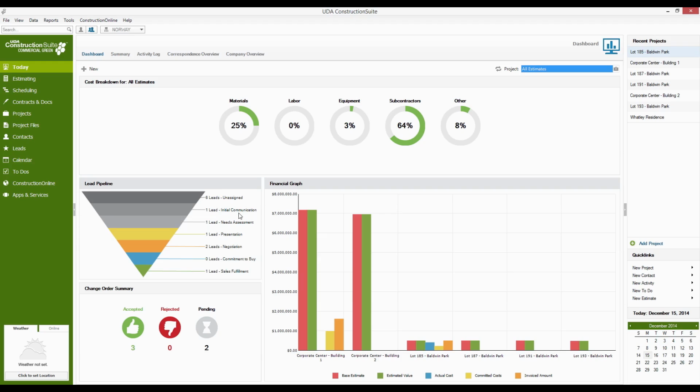On the left-hand side here, we also have our lead pipeline. This lead pipeline allows you to track all of your contacts that are coming directly from the CRM portion of ConstructionSuite, all of those contacts that you have established initial communication with, and track them all the way down through final sales fulfillment and closing out these jobs. This allows you to really prioritize these new jobs that are coming your way, so that you know exactly what you need to focus on in order to increase your profit margins even more, and really take your business to that next level.